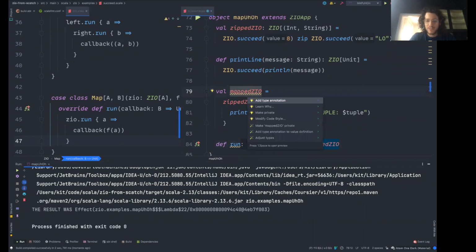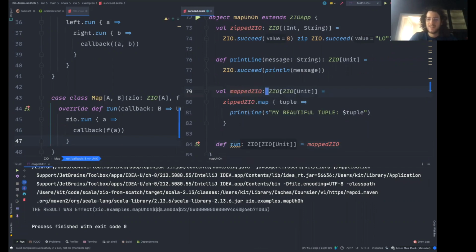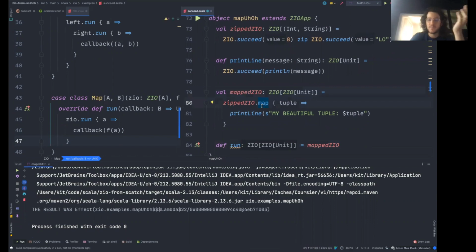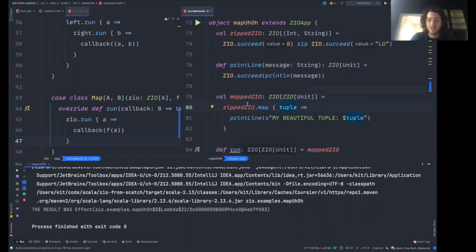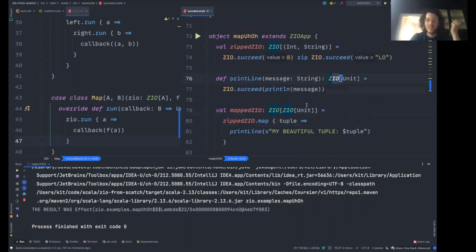If we look at the type of map ZIO, it's going to be nested, right? We have this doubly nested ZIO because map will go from A to B. This function goes from A, where the A is this tuple, and the B is the result of calling printline, which is another ZIO. So what we really want to do is be able to call run on this, except we don't want to run it eagerly in here in the map. That would be very bad and confusing and weird and not very composable.